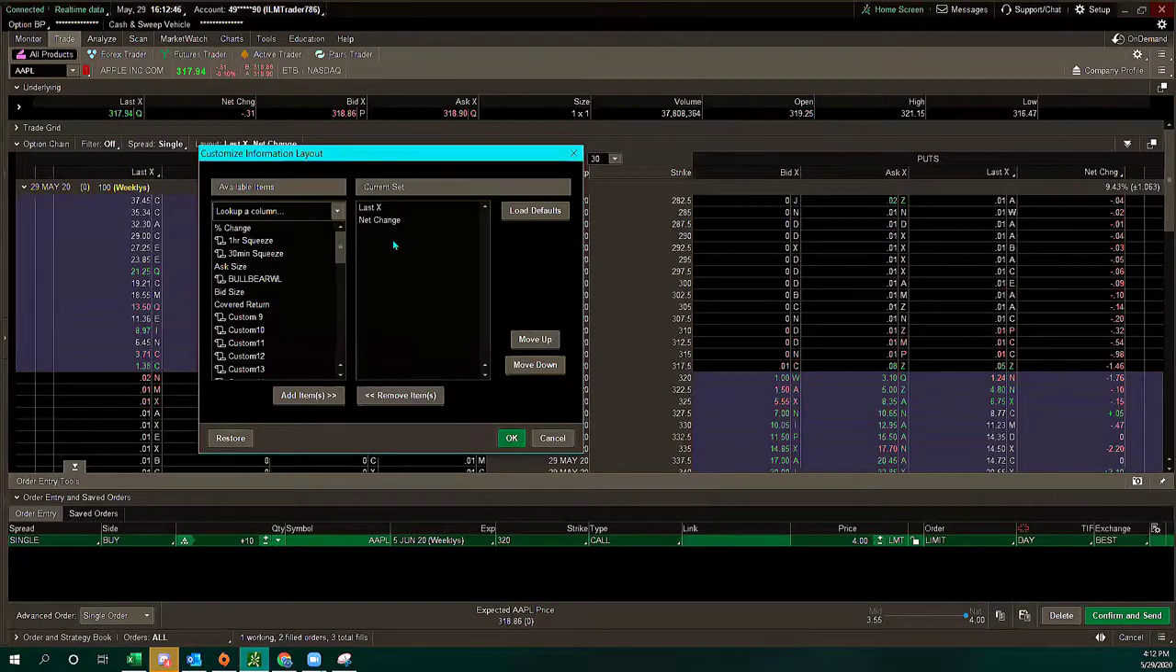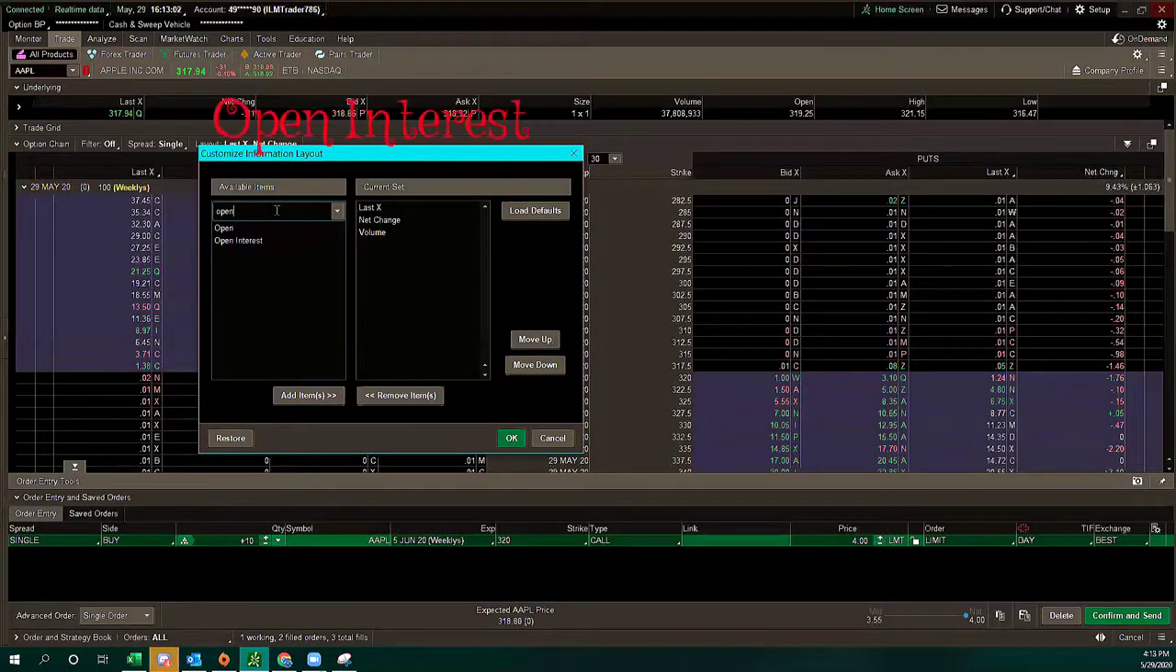Oftentimes, what I want to see in terms of option pricing is volume, right? So you click on volume, you say add item, and then you could also change it to open interest, because that's pretty important if you're looking into option pricing. So last X, net change, volume, and open interest.